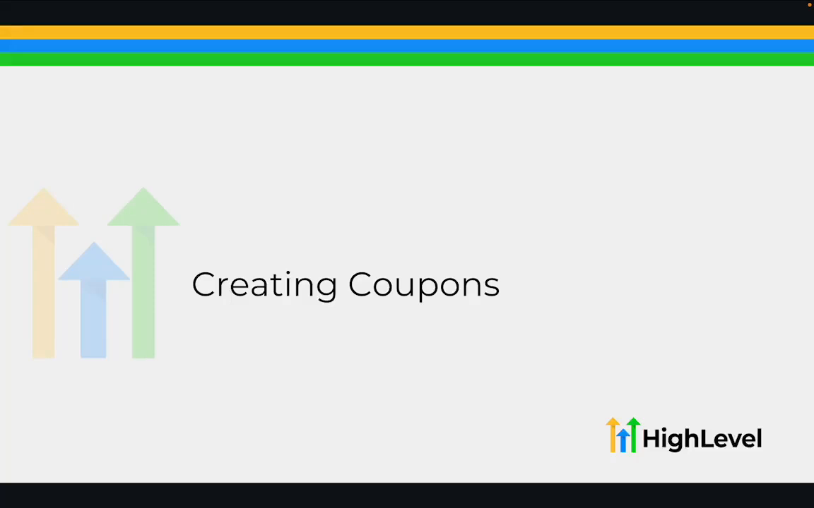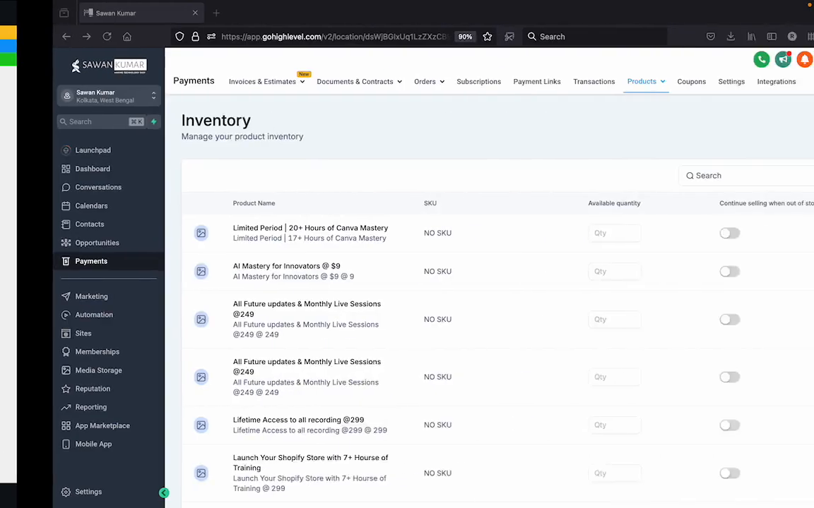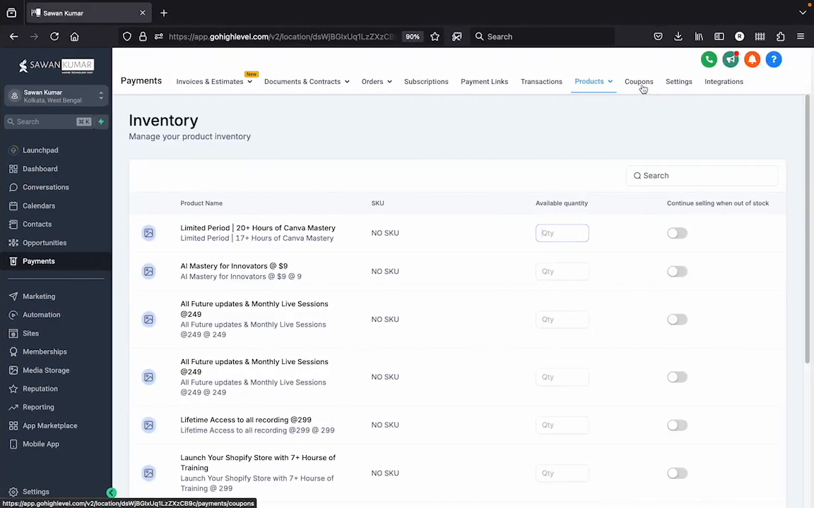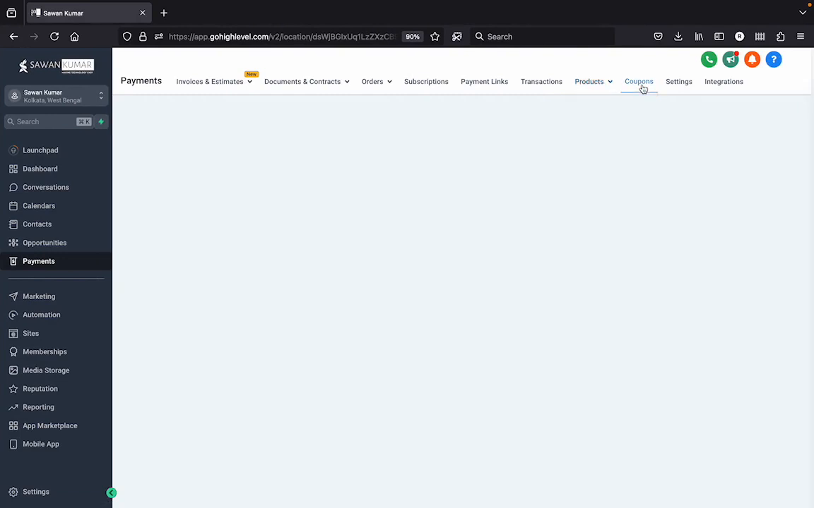Now let's learn how to create coupons. Coupons are specific discounts that you want to give, maybe for an abandoned cart user or whatever marketing campaigns you are running. You can run it based on coupons. How do you create coupons? You have a separate tab for coupons.